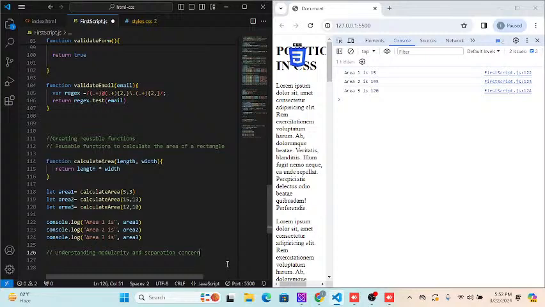So modularity and separation of concern involve breaking down code into smaller, independent modules or components, each responsible for a specific task. Don't worry, here I'm going to give you a practical example by doing code so that you can understand clearly.